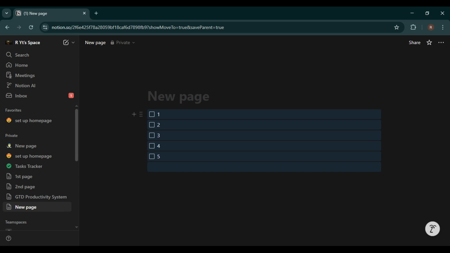This works because Notion treats checkboxes as blocks, and any action you apply to one selected block applies to all selected blocks. This same method also works in reverse. If all your checkboxes are unchecked and you want to check them all at once, you can select them and click a single checkbox to mark them all as completed. It's a really handy trick for recurring workflows.